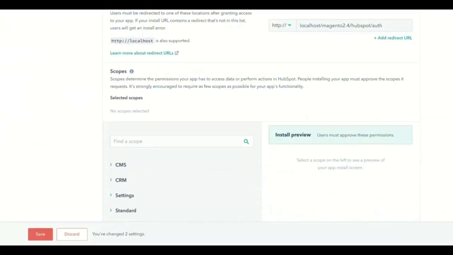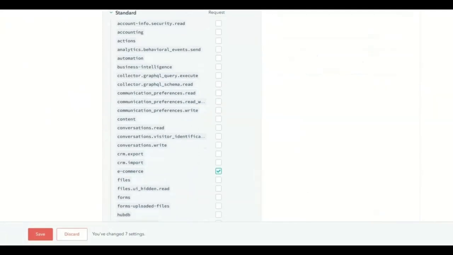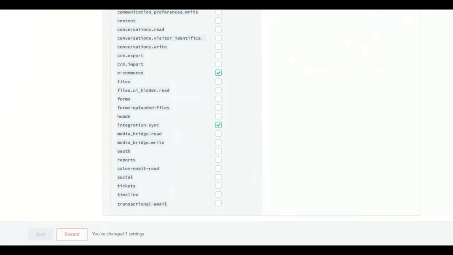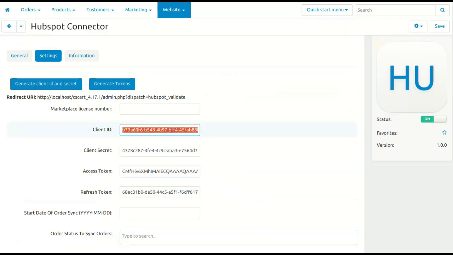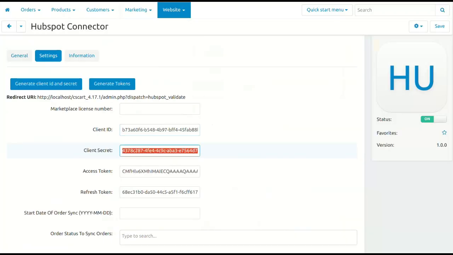Now select the scopes. In CRM section, select the read and write for contacts and deals. In standard section, select the e-commerce and integration sync. Now click Save. Now copy client ID, paste in module setting in respective field. Now click Show and copy client secret, paste in module setting in respective field.